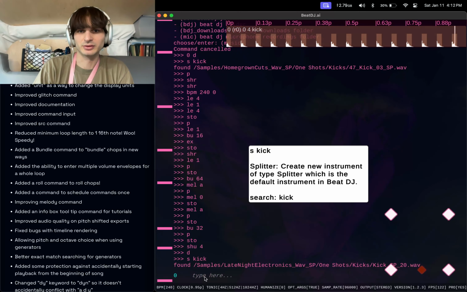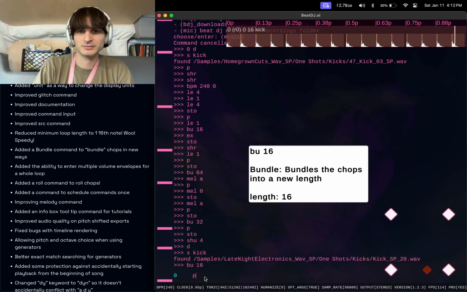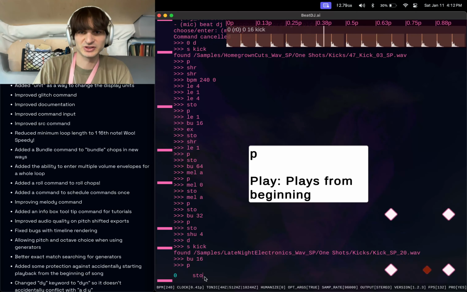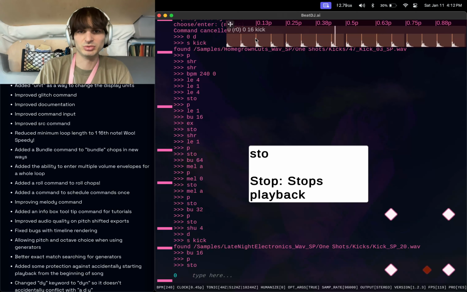Let's try another example maybe. So let's bundle 16. So now I have a loop of 4 kicks. You can see these light colored blocks where it's like 4 notes. You can think of that as your whole loop.